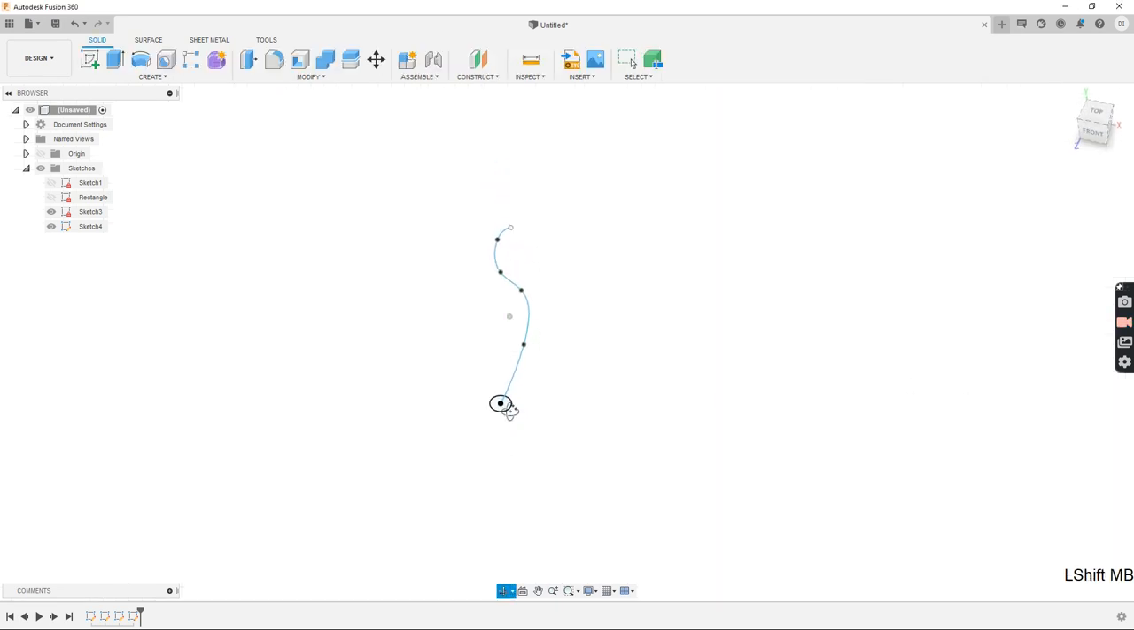So I've created this simple design where you have this line that starts from the center. In this case, I just use the origin of my design. But we will see that it's easy to take other kinds of references to make this combination of sketches.